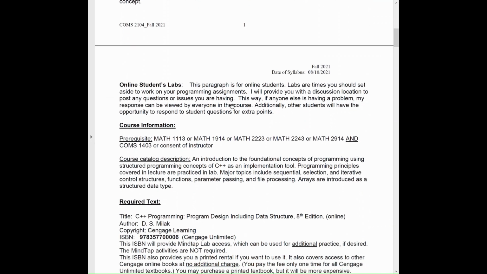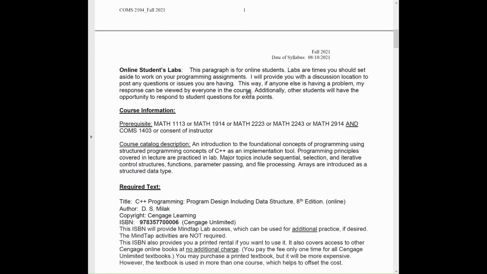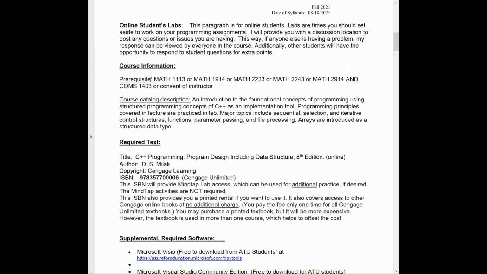Online student labs are done at your convenience, at whatever time you want, wherever you choose. You can do it your way, in other words. Of course, there are due dates, but you can work whatever way in whichever location you choose. There are prerequisites to this course. Make sure that you've met those. If you're already in this course, then you probably have, or gotten permission to go around those.